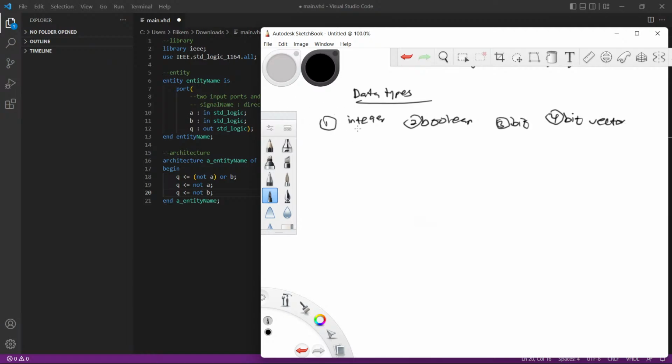You already know this. An integer represents an actual integer value: 1, 2, 3. Boolean is represented as true or false. Bit, now this is important, is represented as '0' or '1'. These are not integer values. This represents a low, and this represents a high. The quotes are needed, or it will be interpreted as an integer.